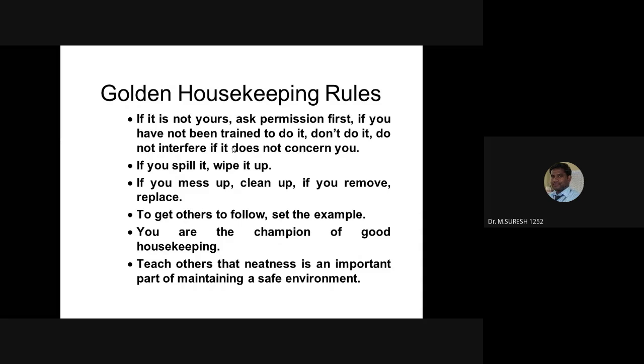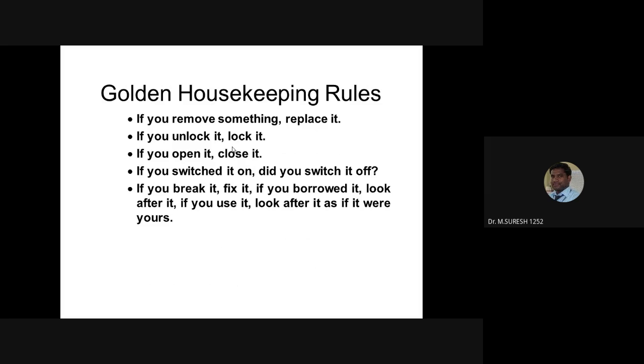If you follow those things, the final thing is, you are the champion of good housekeeping. Teach others also the importance of neatness. If we explain those things to others, we can maintain the safe environment. And also, if you remove something, you should replace it.